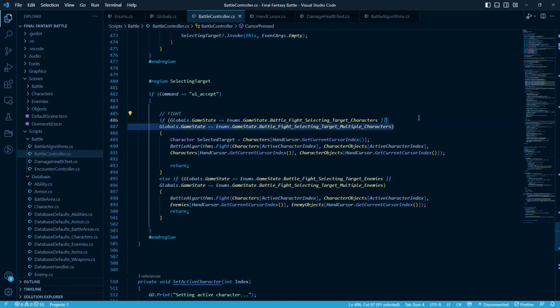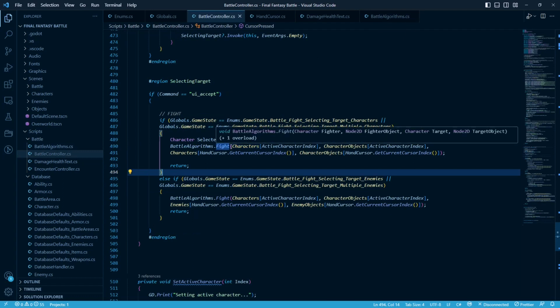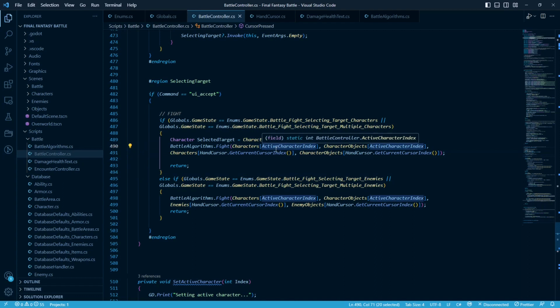So for the fight states, I just did that for now. We're going to get the selected target, which is going to get the characters array. Again, that's the one with the database objects that has their stats, so we could use it to calculate things based on. So we're going to use the hand cursor get cursor index method. And then for the battle algorithms, fight, which is the method here. To be clear about what we're passing in, we've got the active character index, which is the character who's performing the action. So if Tina was casting magic, for example, here we get the character with the active character index and the node 2D with the same index. That's the one performing the action. And then if they were performing the action on another character or themselves, you base the index on the hand cursor index, which will give you the target.